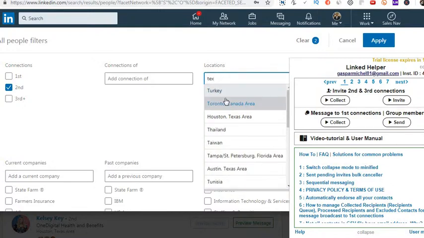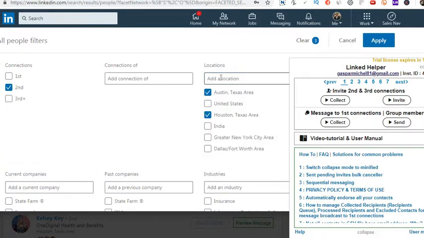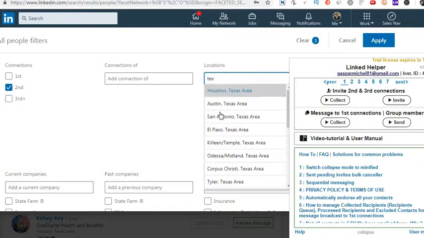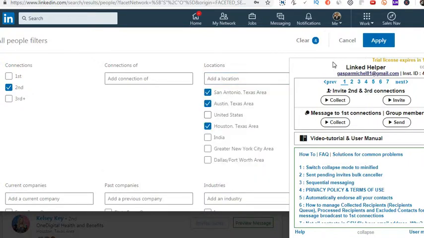Oops, TEX. Yeah, like I said, my computer's going kind of glitchy. I think it's because I'm recording too. It normally doesn't glitch this bad. San Antonio, that's enough for this thing.